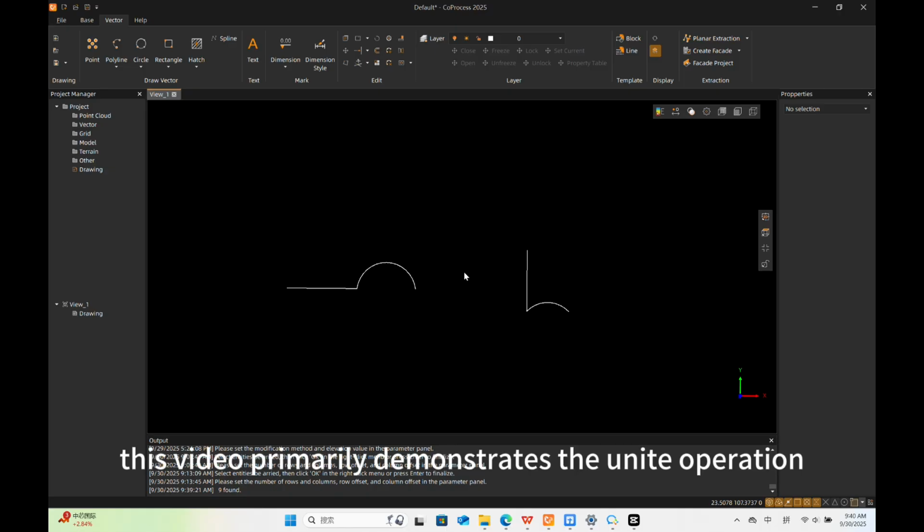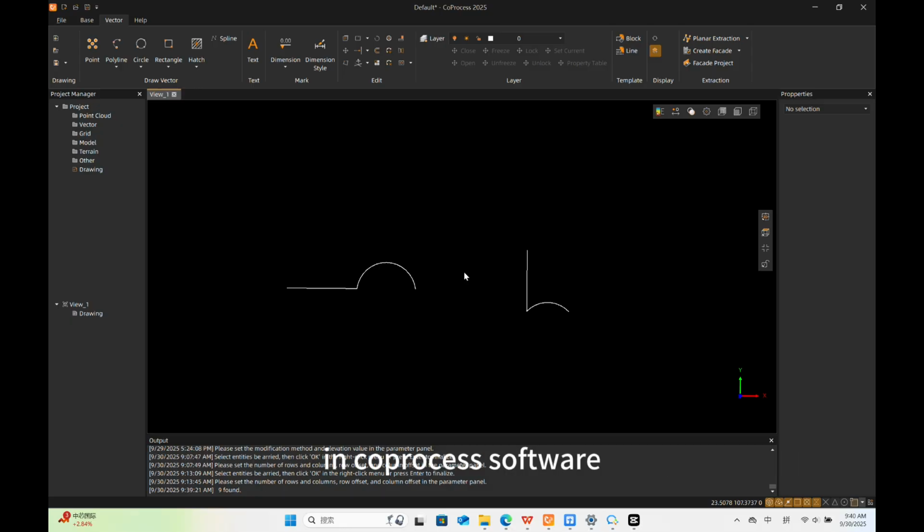This video primarily demonstrates the unite operation in CoProcess software. Unite combines multiple selected vectors into a single vector within the active drawing. Click Vector Edit, Advanced, Unite.